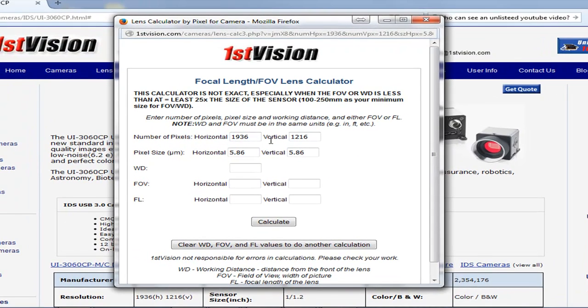We have number of pixels, 1936 by 1216. We have the pixel size, 5.86. And from here we've got a couple things that we need to enter. We need WD, which is working distance, which is the distance from the front of the lens to the object plane, and FOV, which is our field of view. So what we would actually see in that lens, if we were to throw a ruler down there, we'd actually read that, and that would be our field of view.